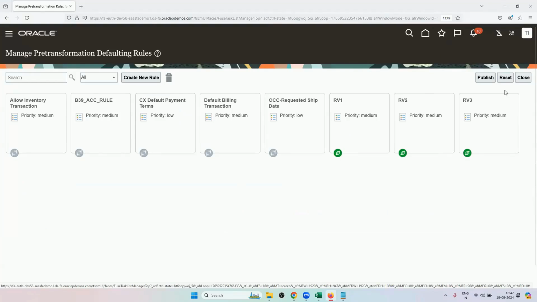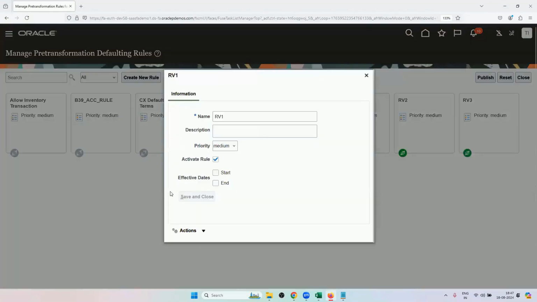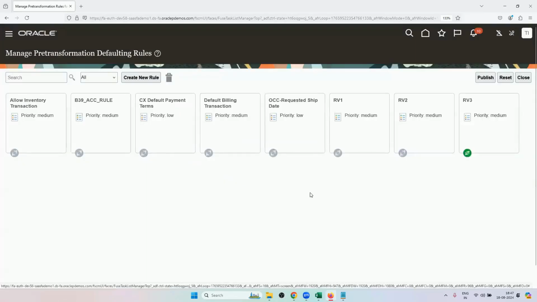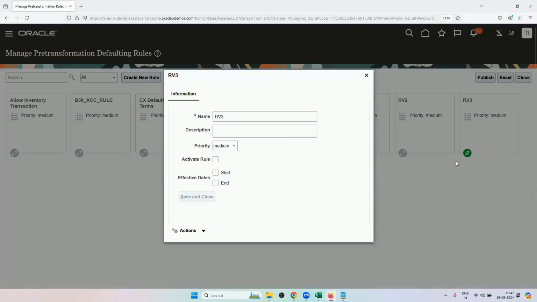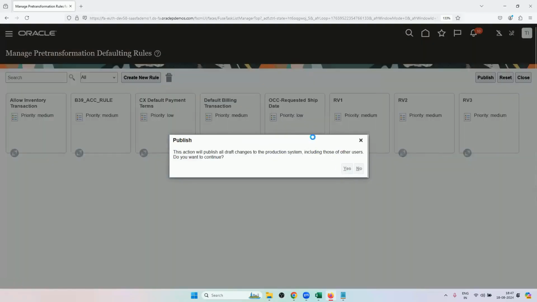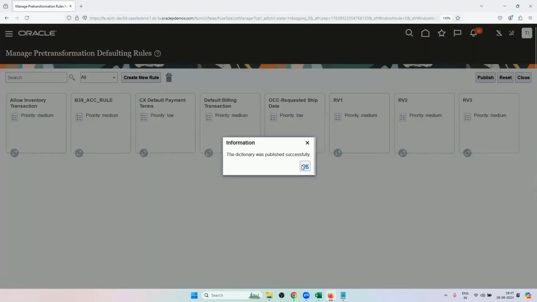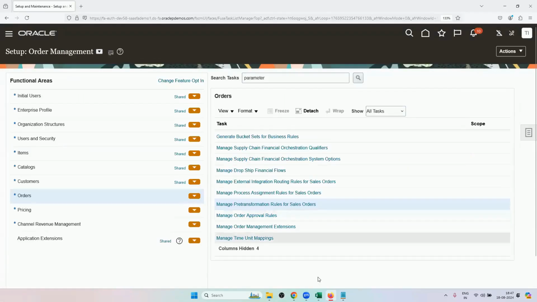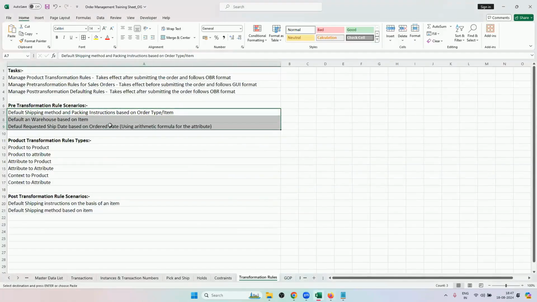So let me just deactivate this for now, because there are many people using this. So this is how you deactivate and you publish if you don't want to default anything. So this was a demo on the pre-transformation rule, which is using the same window. So I'll just take a minute pause for your questions if there's anything.